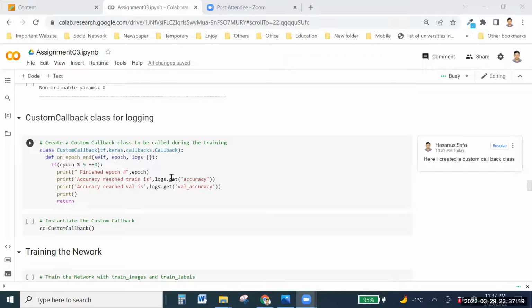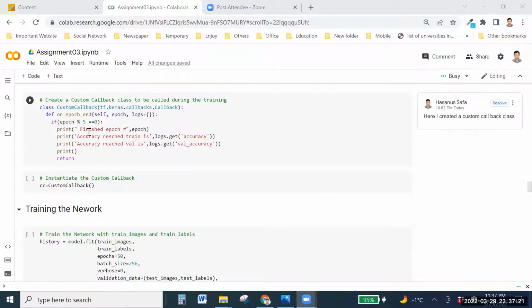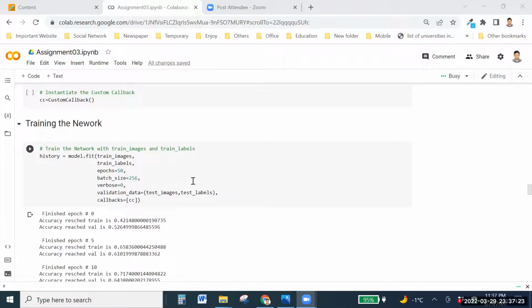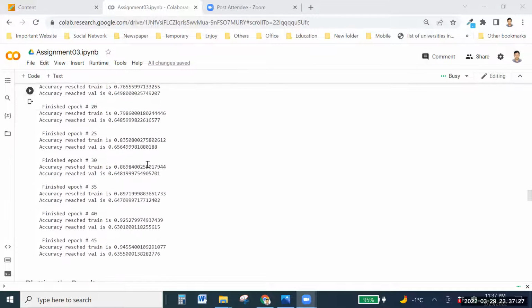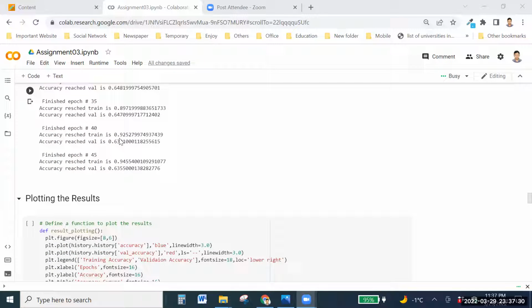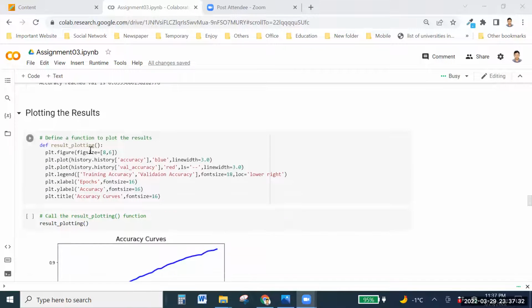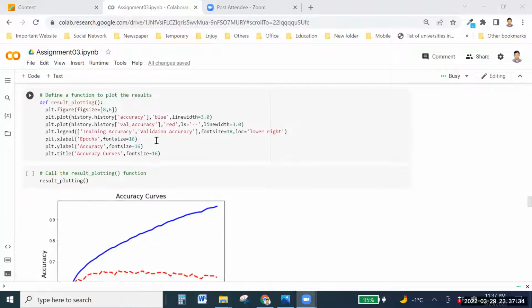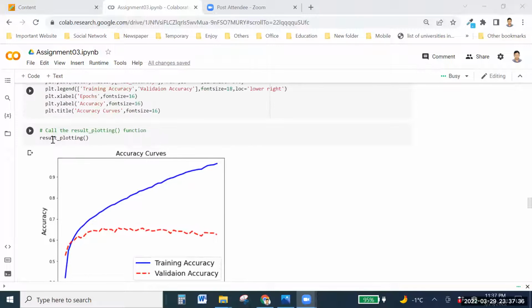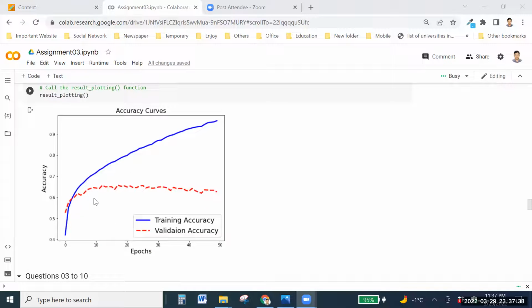Here I created a custom callback class. See here. This is my training the network. Then I plot my result. You can see this is my result. The blue one is training accuracy, and the red one is validation accuracy.